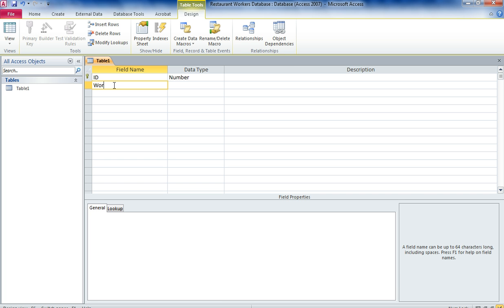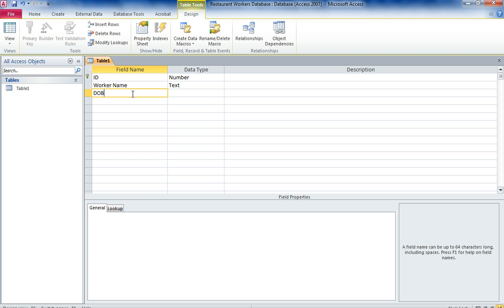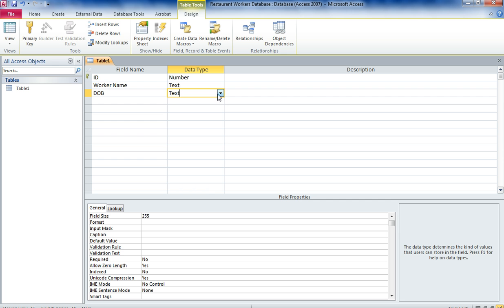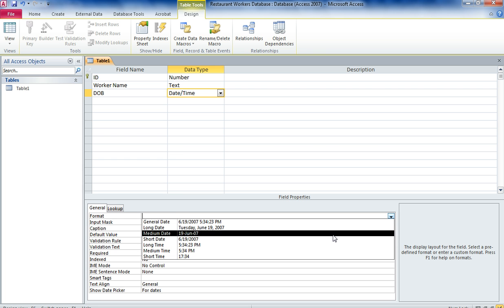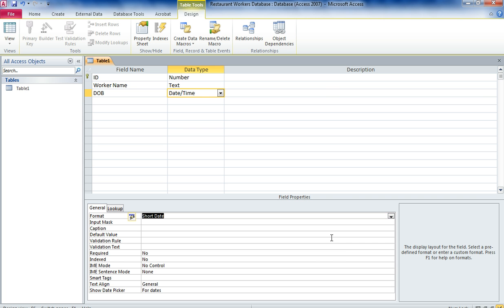Next, I'm going to put in worker name, and we're going to choose just text for that one. Next, let's put in DOB, which is date of birth. Let's choose date time for that one, and then down here in the field properties box, we can do this for any field, we're going to specify the format a little more specifically. So let's click in that box, choose the down arrow, and choose short date for that.